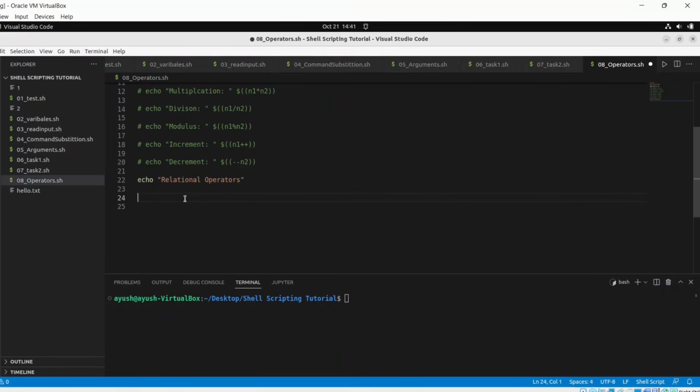Okay, so how will you do it? We will use if, and then the big bracket, where we write whatever the condition is. So $n1, and we use -gt for greater than, and $n2. Don't worry, I will teach you about if-else in our next video.